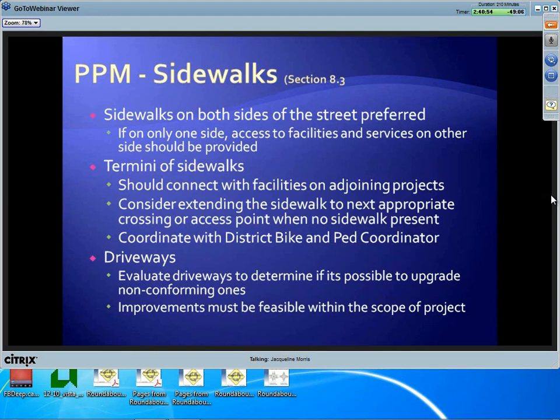So if you have sidewalks on both sides of the street, that's always preferred. But if you only have the sidewalk on one side, you have to think about your access to facilities and services on the other side of the street. So maybe you put a sidewalk in on one side of the street on a rural road where you might not need the sidewalks on both sides, but you have a park that's on the other side. So think about your crossing and how the people who want to walk to that park will be able to safely cross the street.